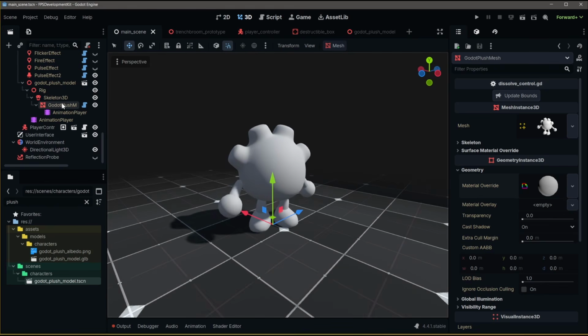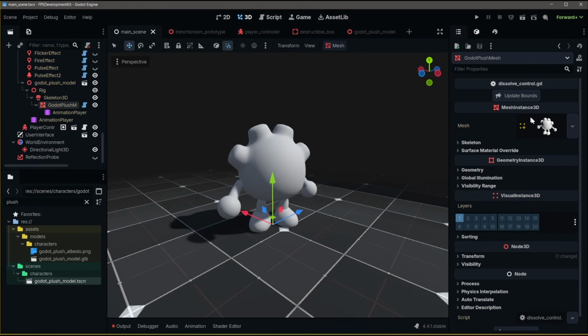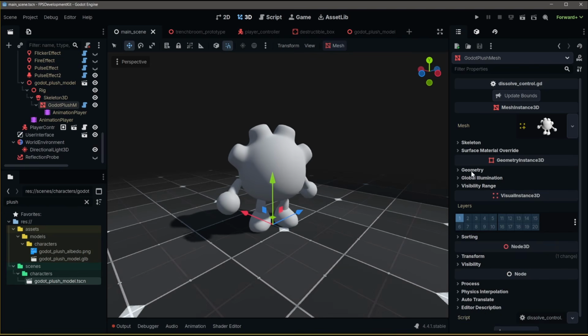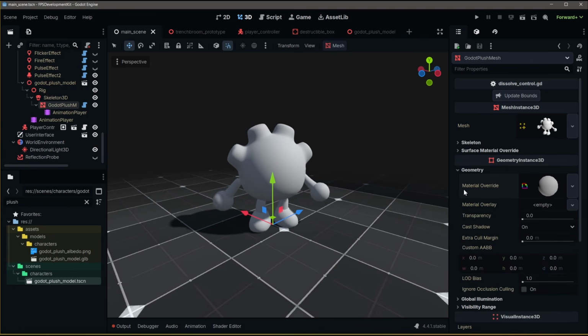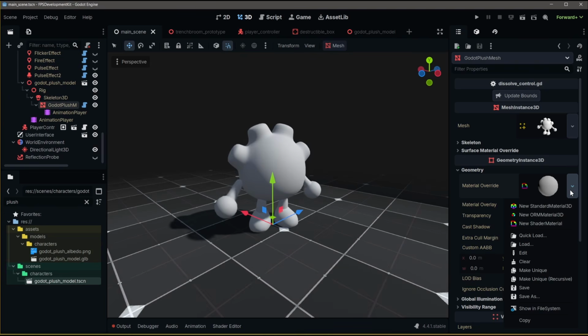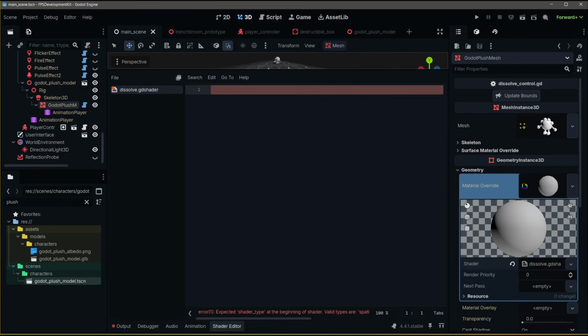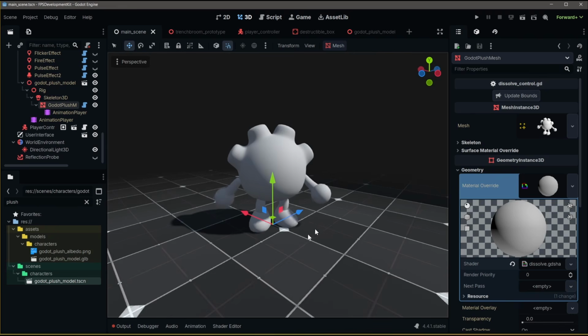So if you click on your mesh instance node, you might already have a material in your mesh or within your surface material override. I'm going to be putting mine in geometry material override. If you don't have anything here, do the new shader material. And within that, down here at the shader part, you're going to create a new shader. Now I've got a completely empty shader. Let's put something in here because right now we just have a gray blob.